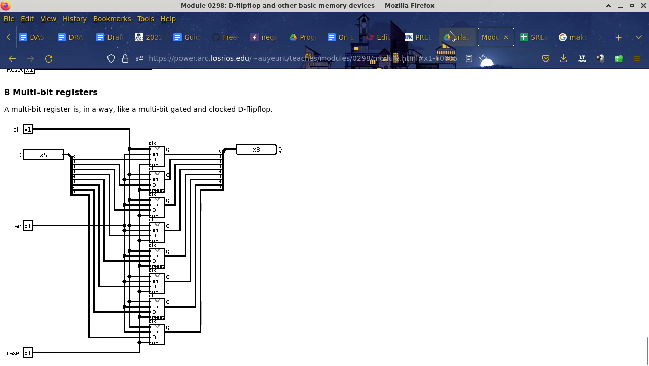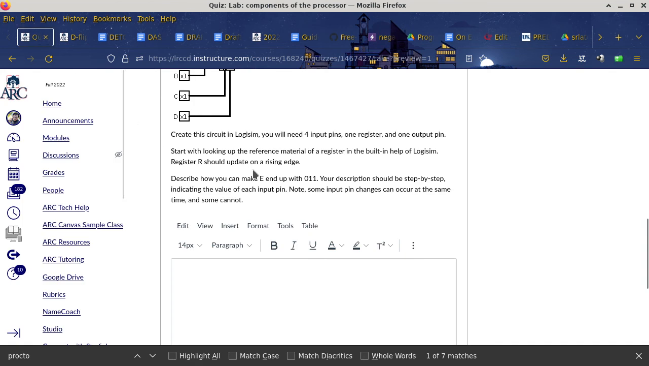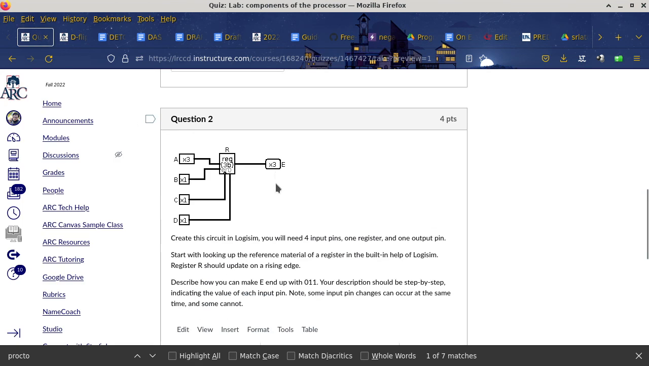So the question that you need to answer in the so-called quiz is: describe how you can make E, which is the output pin, end up with 0, 1, 1. Your description should be step by step indicating the value of each input pin. So A, B, C, and D.